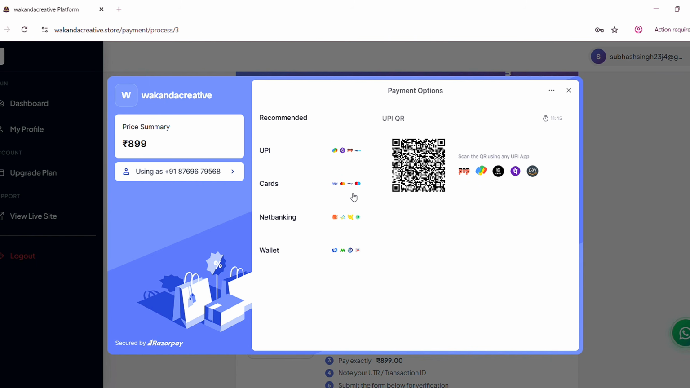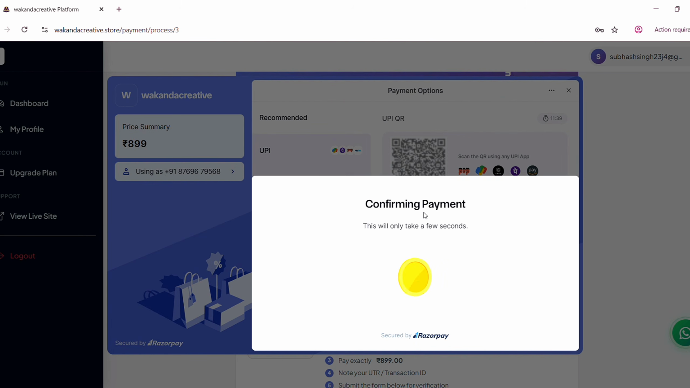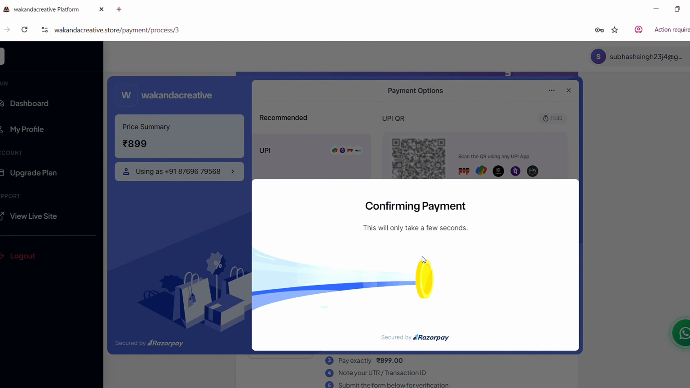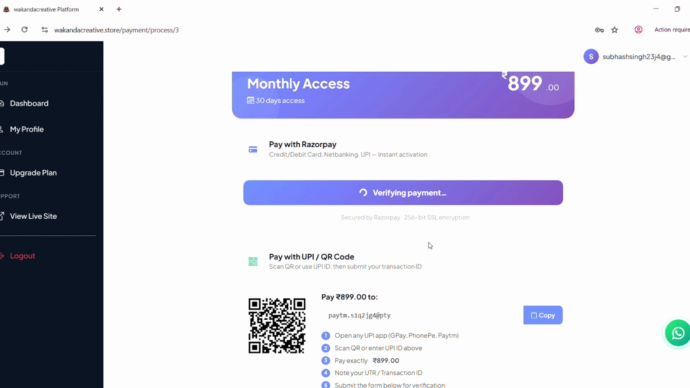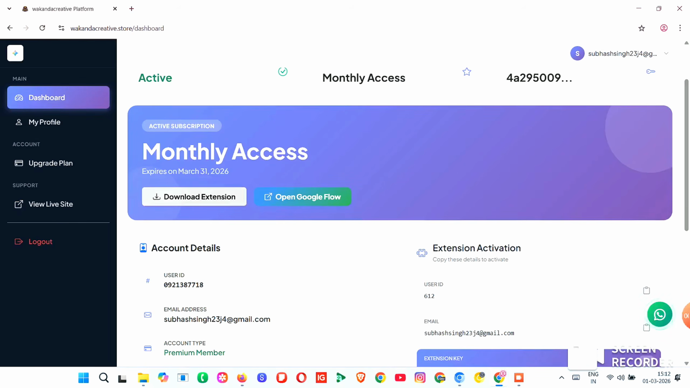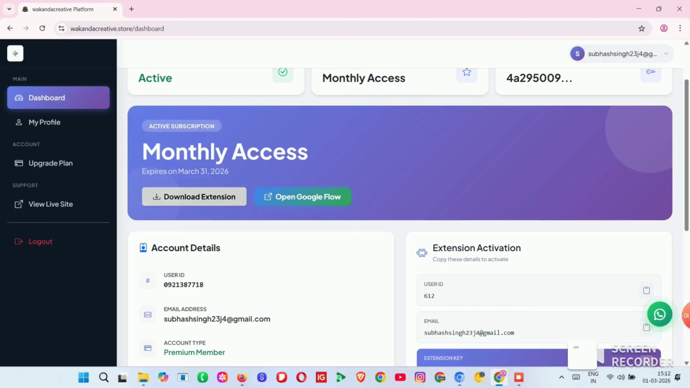Click on Razor Pay and select Create Order. The Razor Pay interface will open. Enter your mobile number and choose your preferred payment method such as UPI, credit card, or debit card. Once your payment is successful, your account will be approved within a few seconds. After that, simply refresh the page. After refreshing, your plan will appear as active.